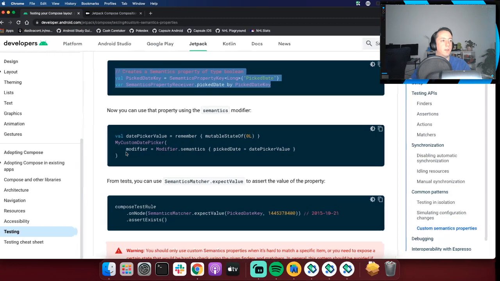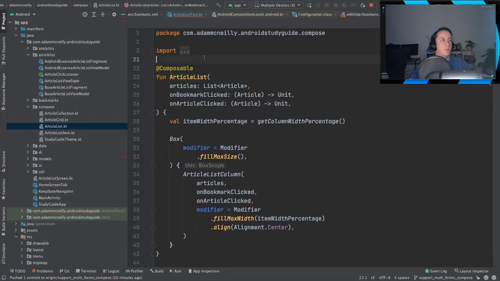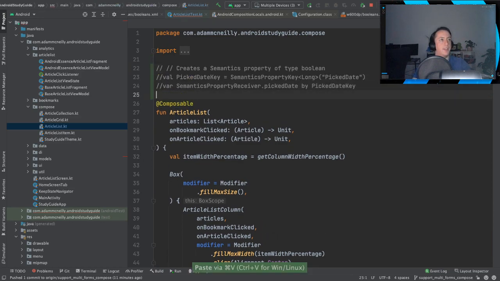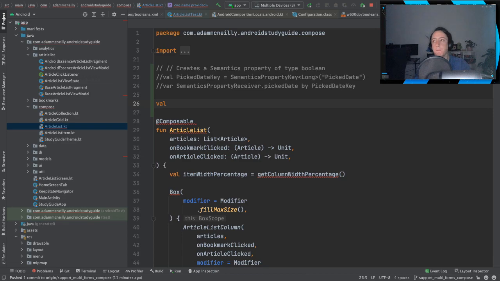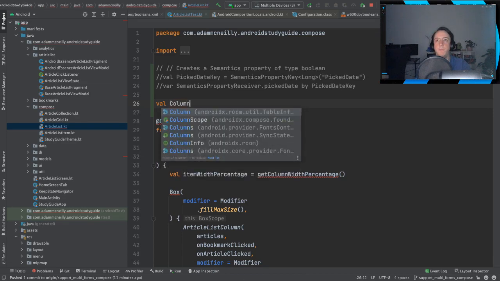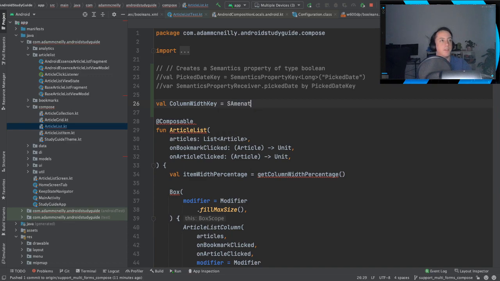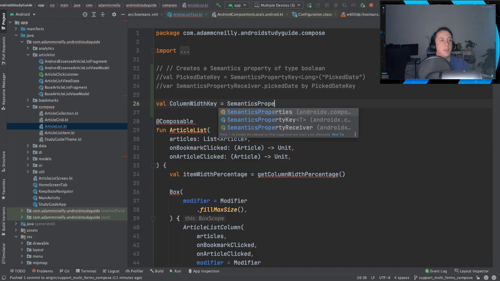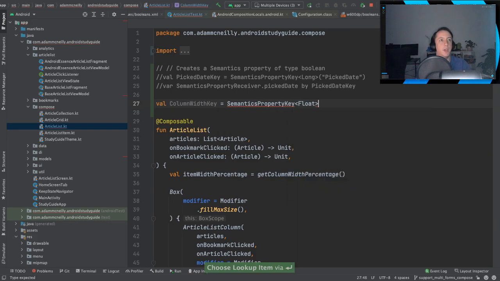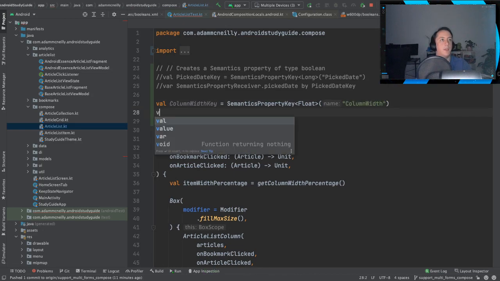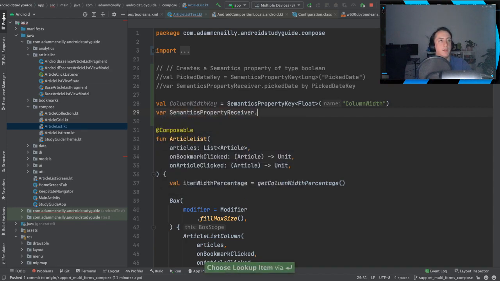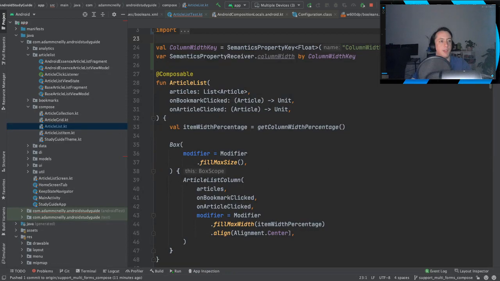So let's try that. I'm going to copy this code and we'll try it out. Let's put it at the top of the class here. Say columnWidthKey equals SemanticsPropertyKey. This will be a float actually. ColumnWidth. Then SemanticsPropertyReceiver.columnWidth by columnWidthKey. So that's our custom semantics property, just following the docs there. I can't explain it to y'all too much.